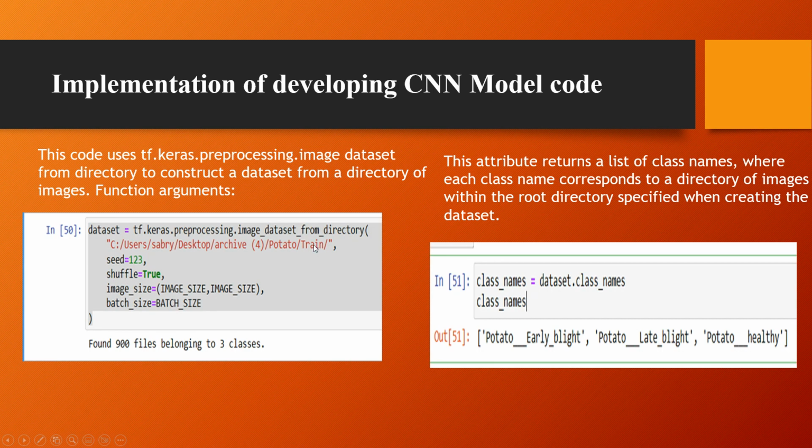And after loading the dataset, the function will extract the arguments and the images from the dataset. As we can see here, the output of this function is that it finds and loads the dataset, which we can see here. We have 900 images inside three classes.